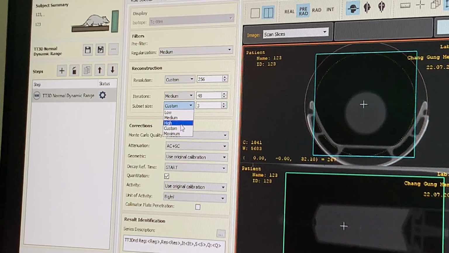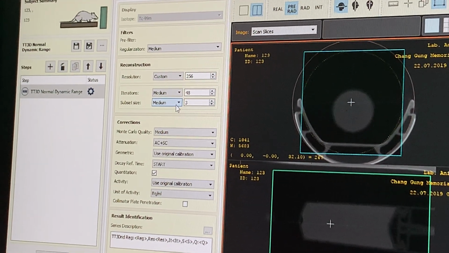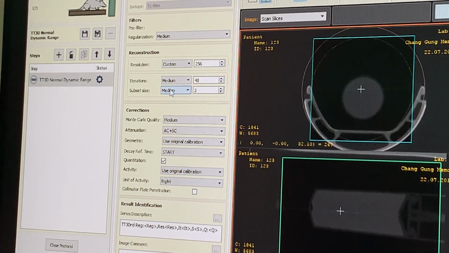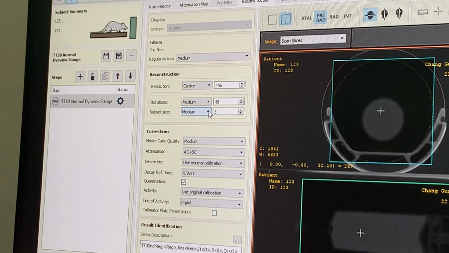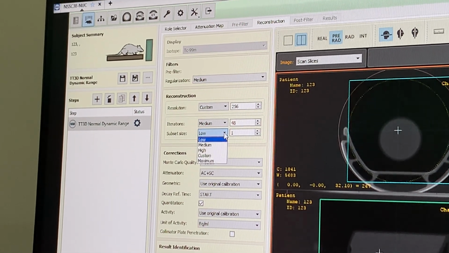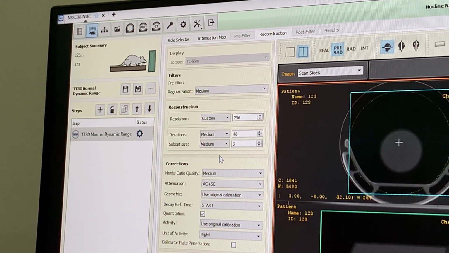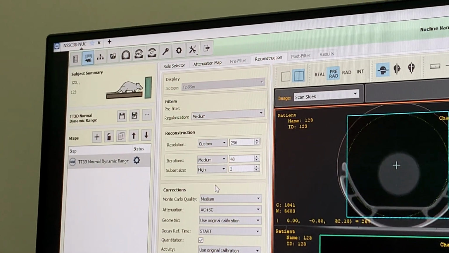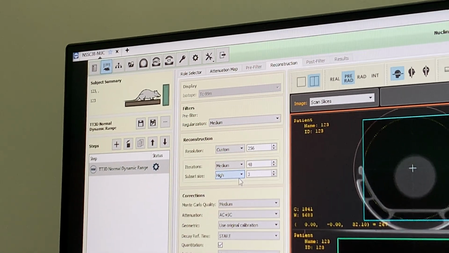The subset is something which can make the reconstruction time shorter, but it is not as flexible or as logical as it is for the PET systems, because it is somehow related to the protocol type and what we use for the scan. It can actually be either 1 or 3. We should go for 3 because it's higher than 1, but that's all.